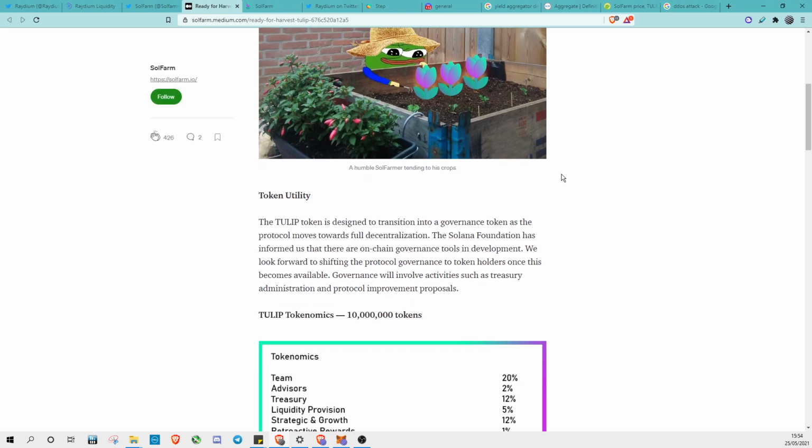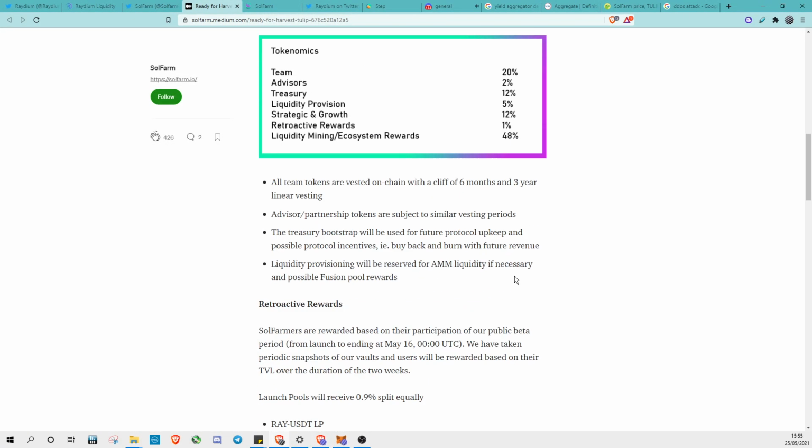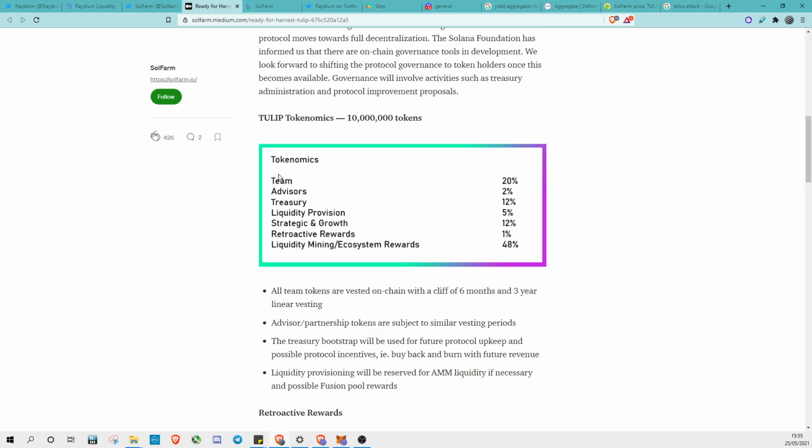This will be linked below. We're only going to touch on it briefly. Here are the tokenomics. As you can see, a very large amount of all of the rewards go to liquidity mining, so people that are providing liquidity, and they still have a good amount to push their project forward. In my opinion, these are quite good tokenomics. Tokenomics is basically how they distribute their tokens.